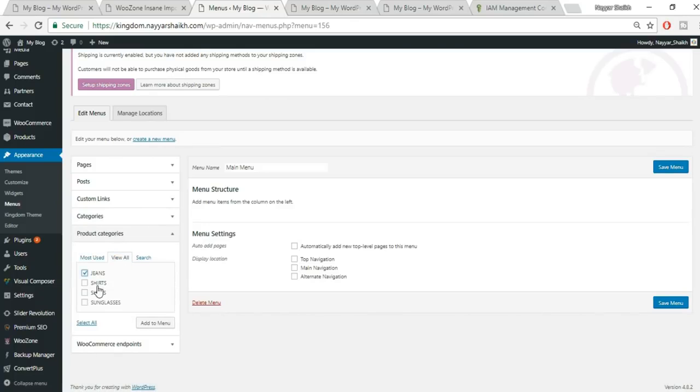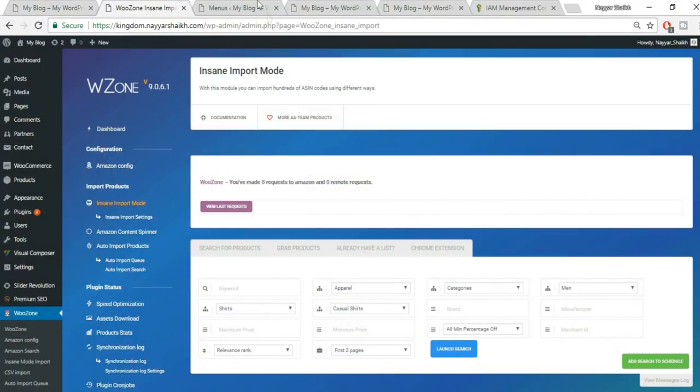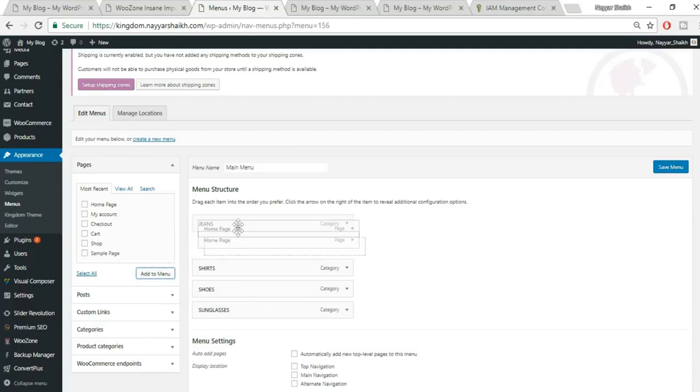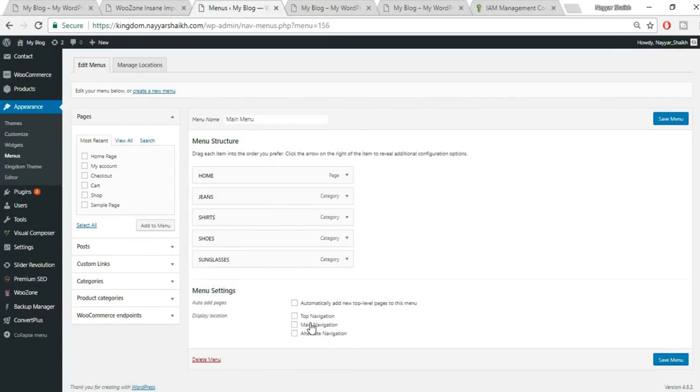Now go to view all. We want all these categories on our menu bar. So click on add to menu, and we also want the home page. So we can just add the home page also. Select this home page, click on add to menu. We want our home page at the top obviously, and we want to change this name from home page to just home. So just type in home. Once everything is done, make sure to tick mark this which says main navigation, and click on save menu.